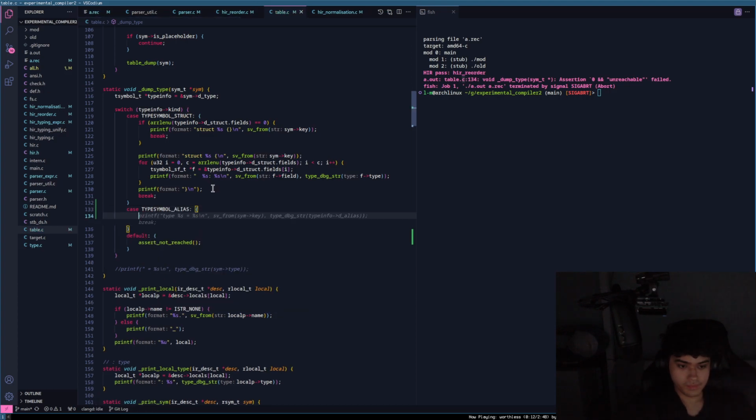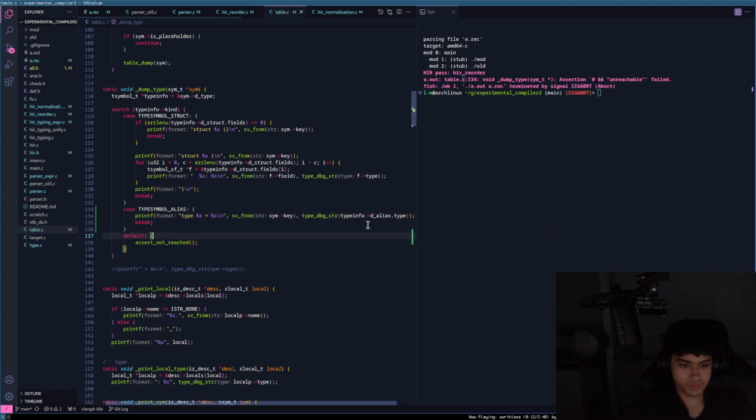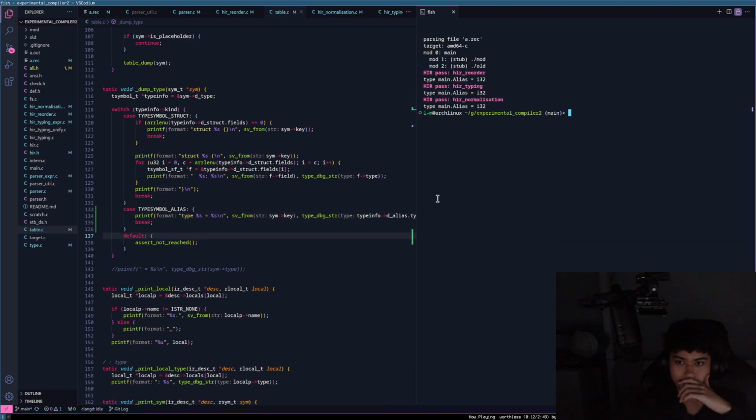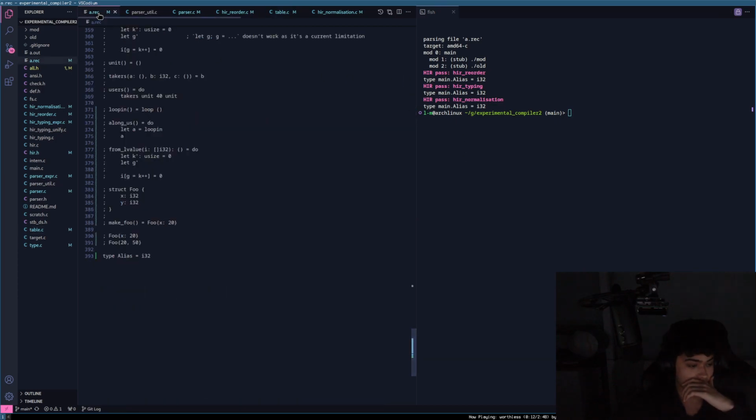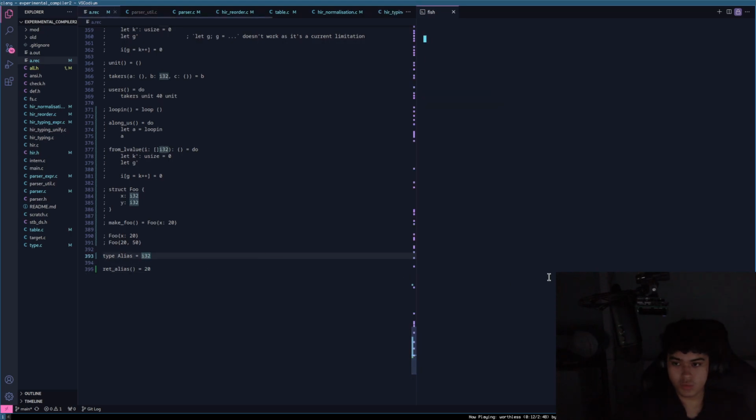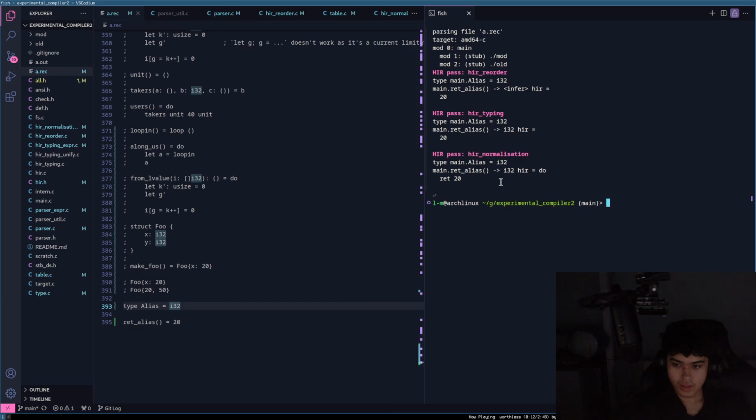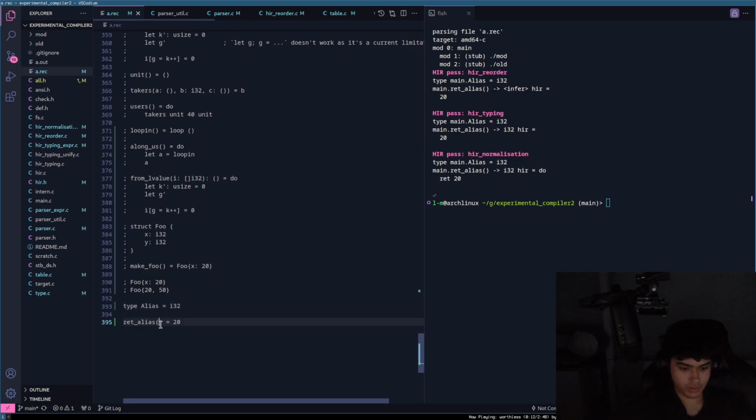Type symbol alias. Wow, it's simple. Type dbb str alias dot type. All right, alias, alias, alias. After all the passes, nothing happens to it. So let's use it. Ret alias. I don't want to cast it, but I just want to do 20. So without the cast, it just does an I32. But with it, let's see if they can unify together.